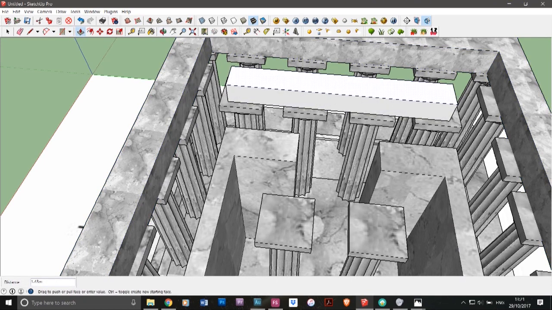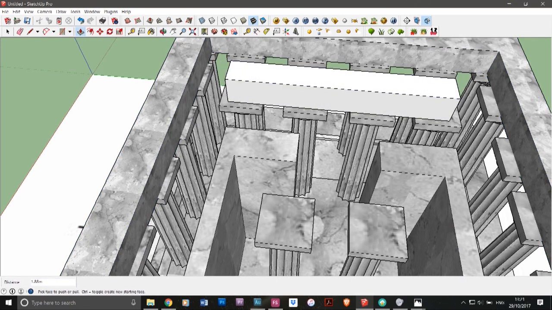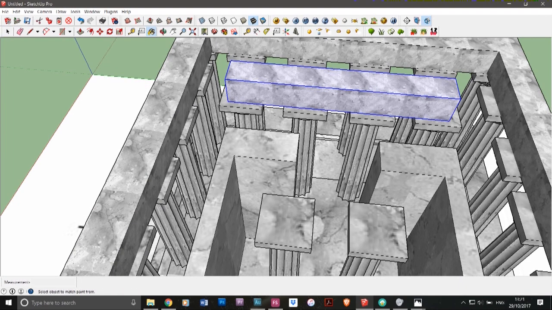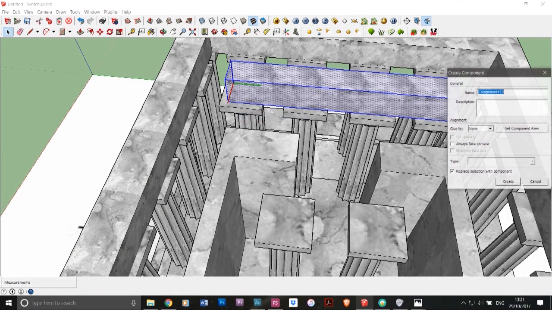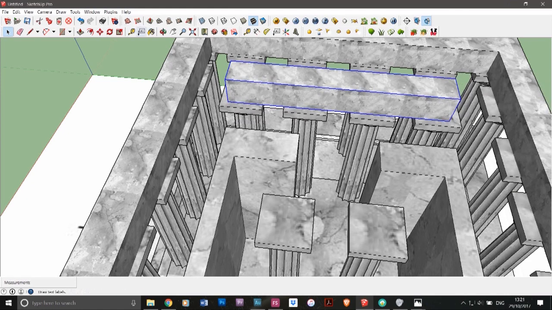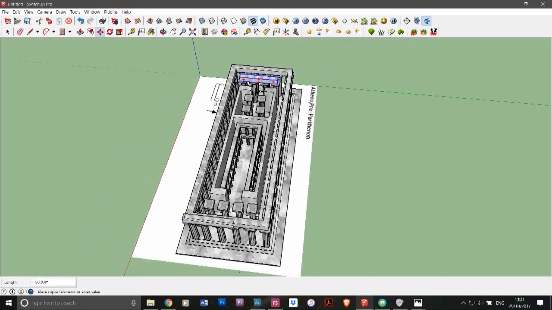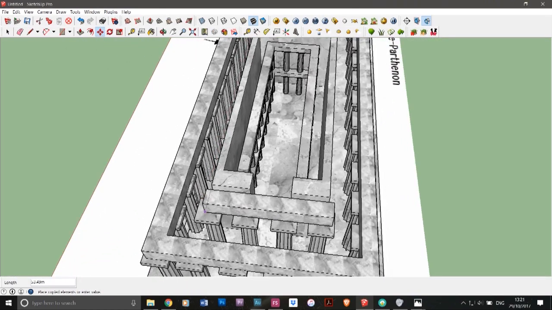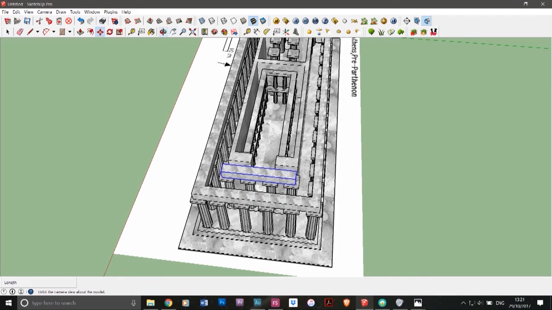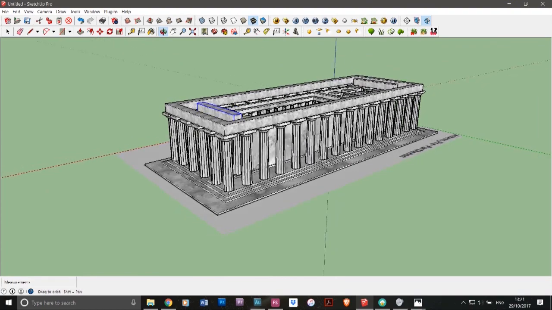And then do it the same height, and just add the same texture. And make it into a component. Done. And then this one we can copy from here to all the way across down here. Perfect. Right, so what else do we have?